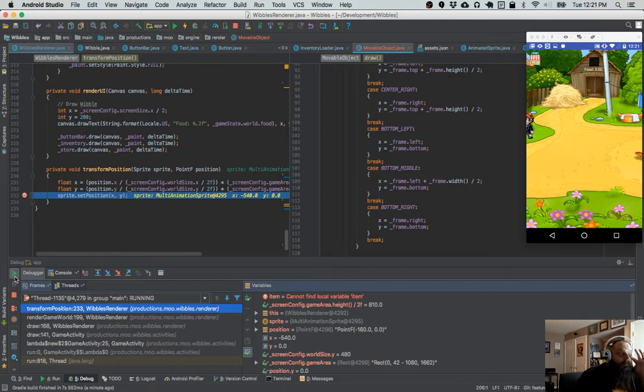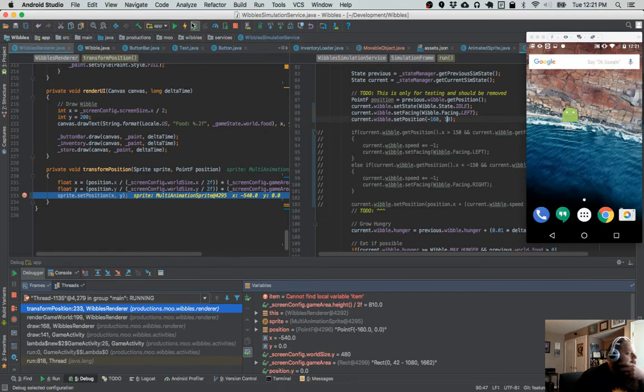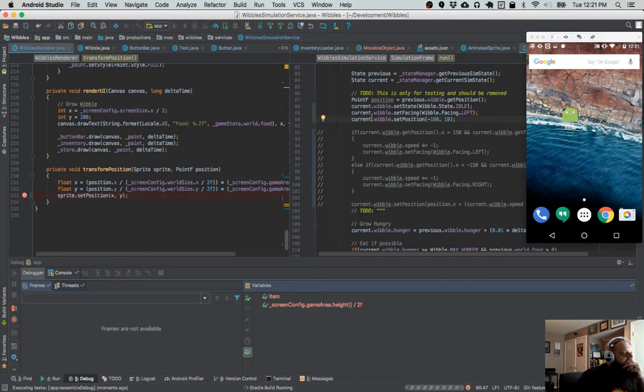So he's there. So 540 and 0 are the positions that he gets. Okay. So if I change this to just be 10, what happens? Shouldn't affect X at all. It should be 540 and I don't know.